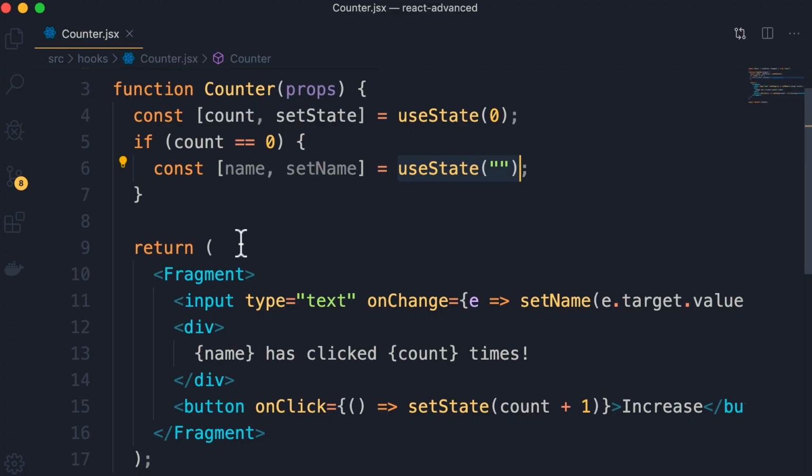In other words, with this structure in the first render, both these hooks are going to get called because count is 0. Now, if we click on this button, the value of the count is going to be increased. So in the second render, this hook is not going to get called. And this will mess up how React manages the state of this function. So we cannot call hooks inside loops, conditions, or nested functions.